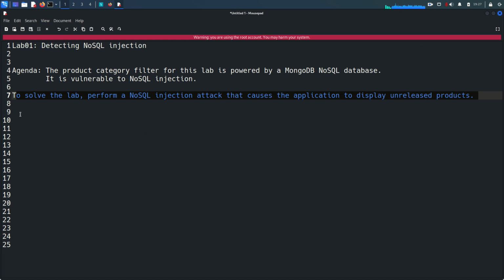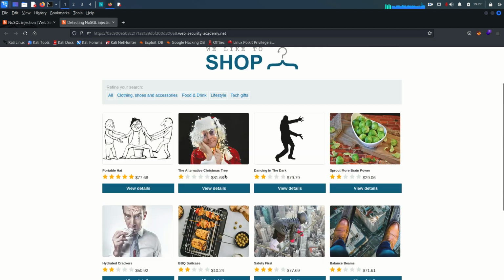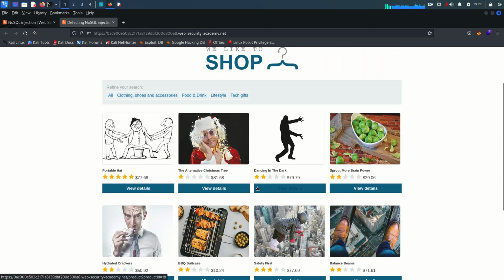Okay, unreleased products. That means all the products we are seeing here are released products for the customer. So the customer can easily see all these products. But in the back end, under the hood, there are other products that are not released up to now. And we need to find out those products, right?